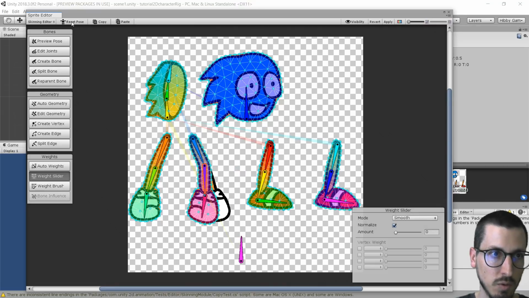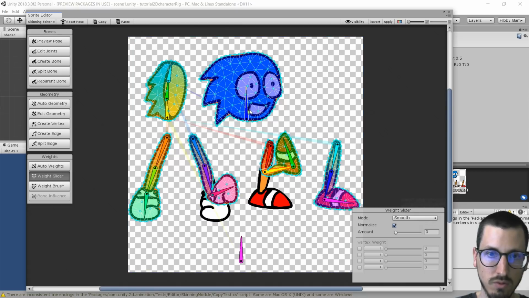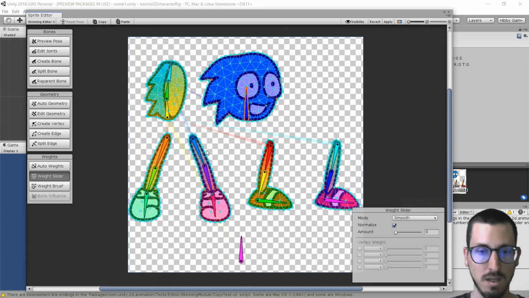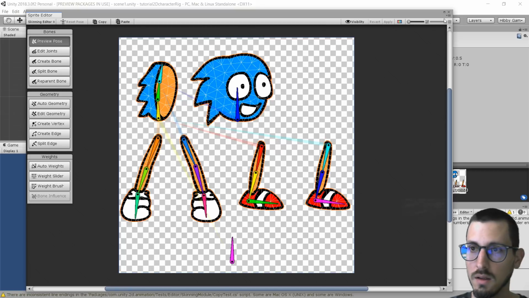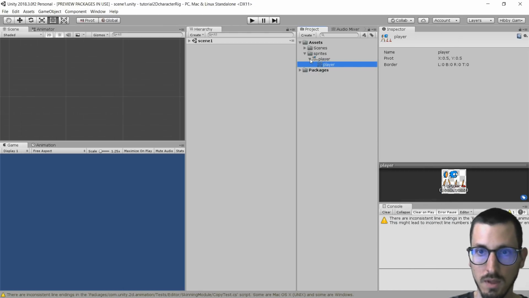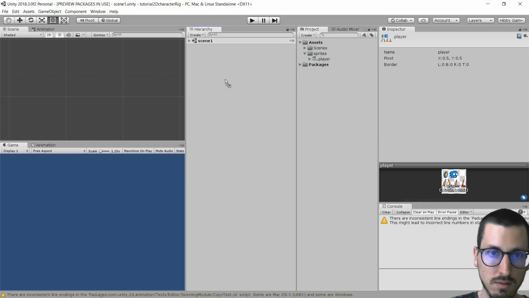And you can reset the pose by clicking this reset button. If your bones are all in a weird spot, you just click reset pose. So that's looking pretty good to me. So I'm going to click apply, and I'm going to close this. And let's take our player and drag him into the scene.